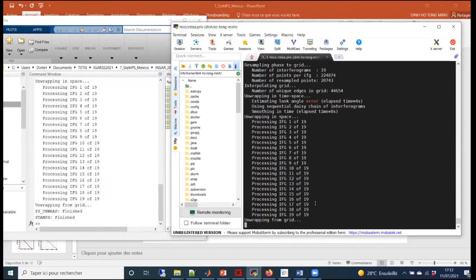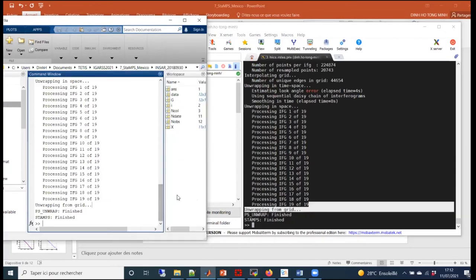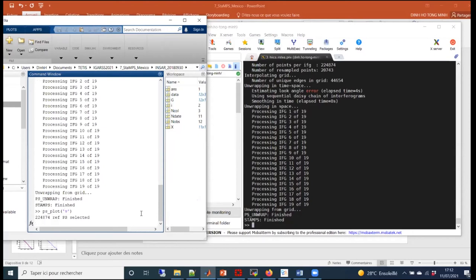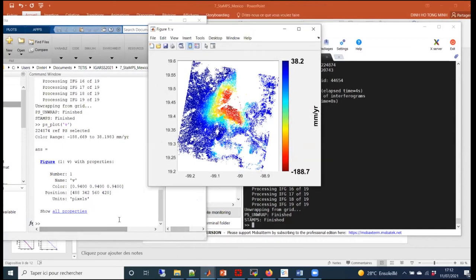So it's really fast. Everything is done in just a couple of minutes. Whenever you are here, you can plot something like u4, like velocity. Okay for everyone? Whenever you are done with step six, I mean after you do phase unwrapping, you can have that one.